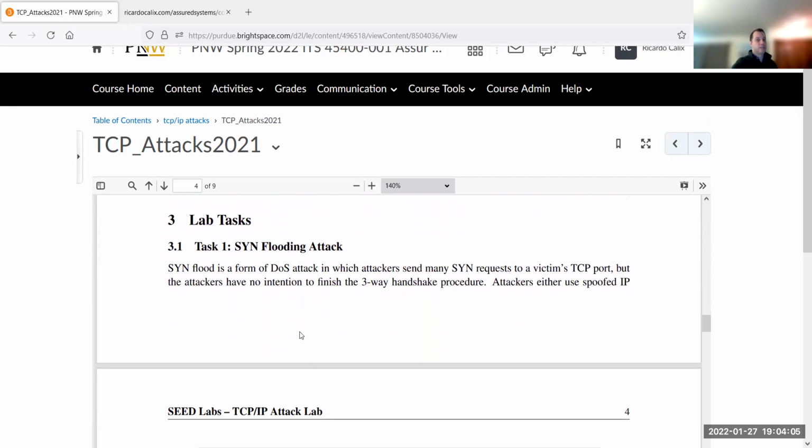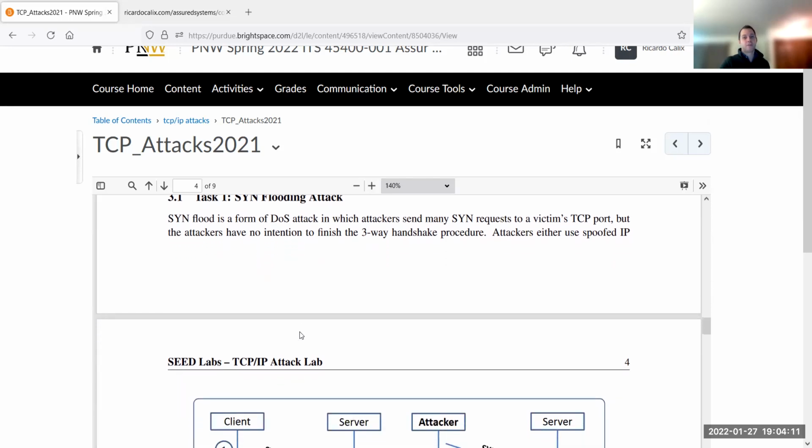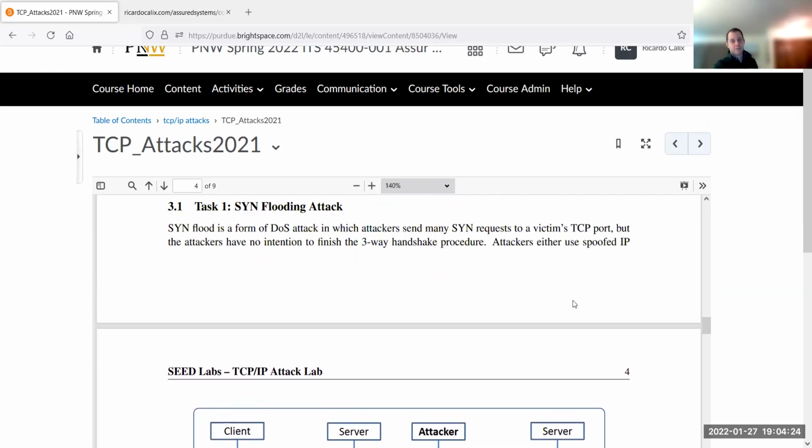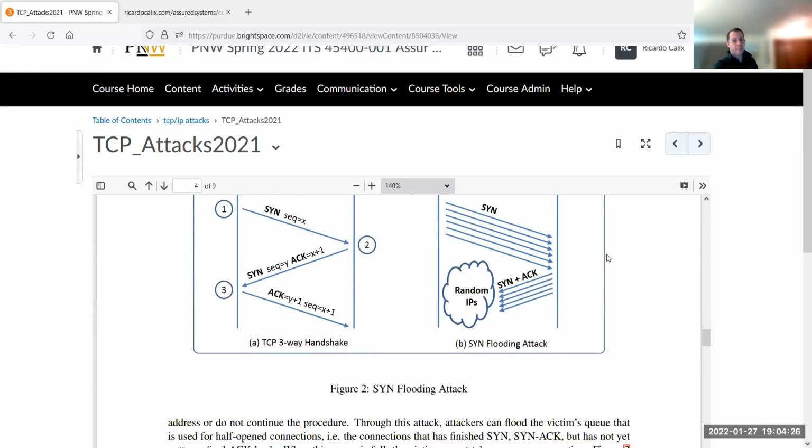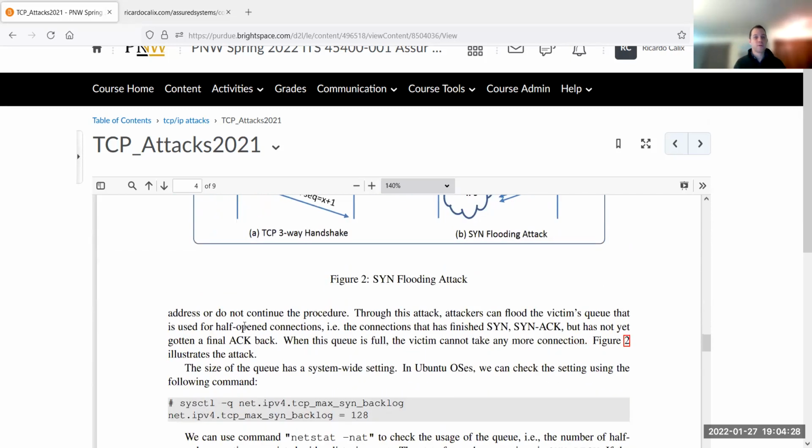All right, so let's take a look at some of these attacks. So the SYN flooding attack is a form of denial of service attack in which attackers send many SYN requests to a victim's TCP port, okay? But the attackers have no intention to finish the three-way handshake. Attackers either use spoofed IP address or do not continue the procedure.